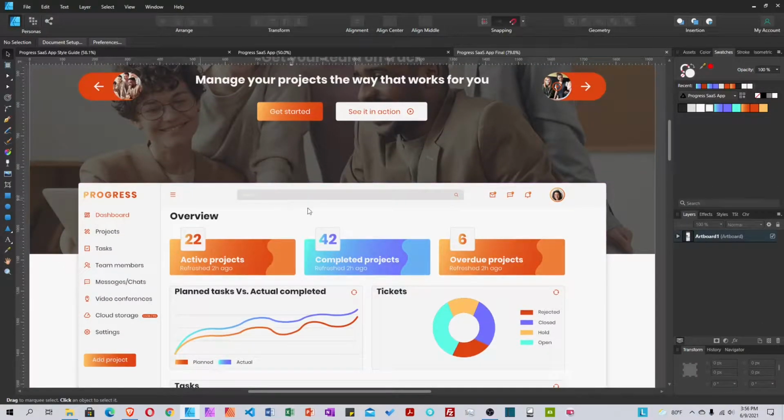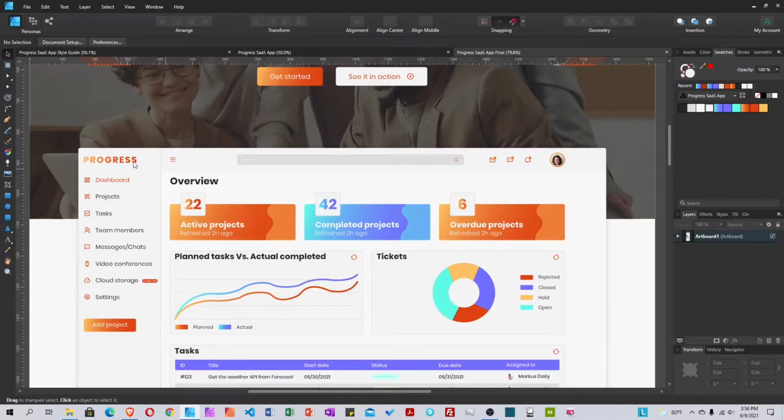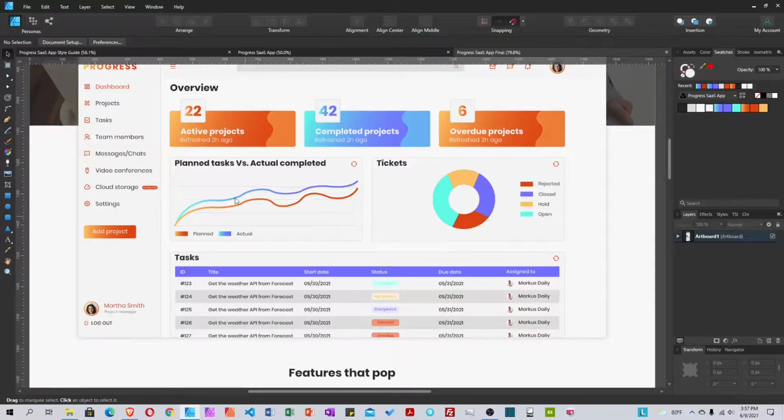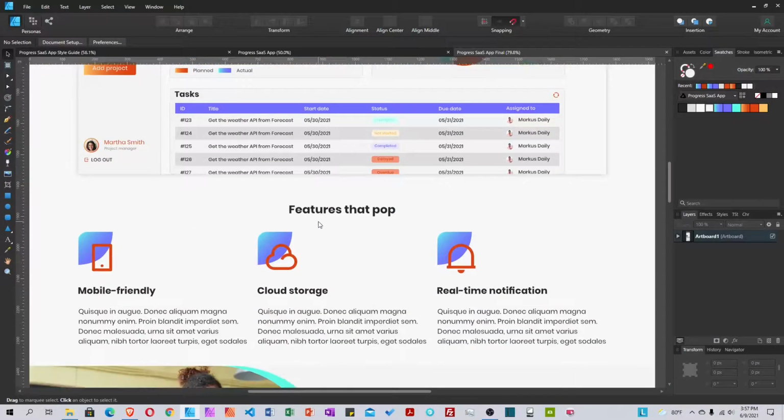This section right here will contain the dashboard that we are trying to promote. Right here is the project management system that we are trying to promote. I already designed this, so we just want to use the image of it. And then in this section, we're going to have a feature section with these three columns: mobile friendly, cloud storage, real-time notification.